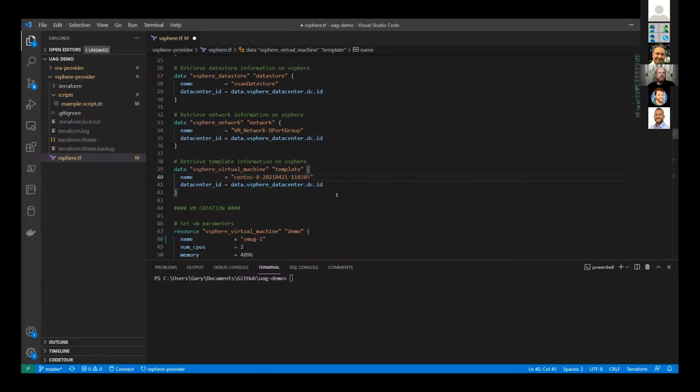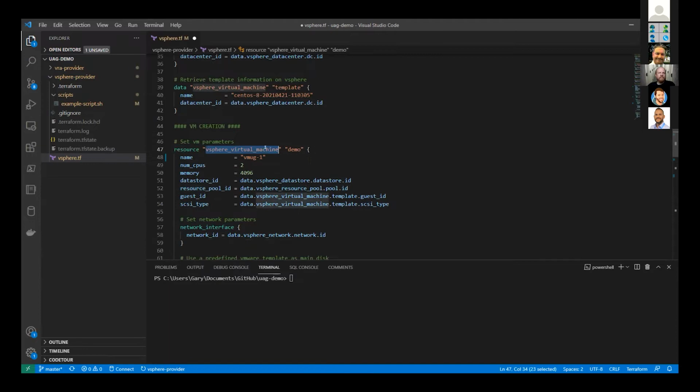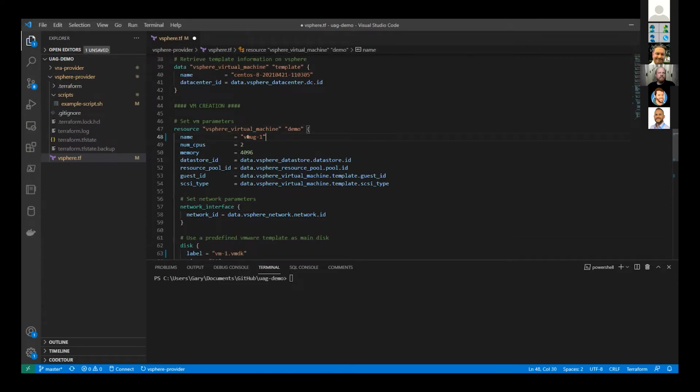So once we've got all of our data sources, we then want to create our machine. So we create a resource of type vsphere_virtual_machine, and it's going to be called demo. And we're going to give it a name of vmug1, 2 CPUs, 4 gig memory, and we're going to specify the datastore and resource pool based on the information that it's retrieved from the data sources earlier. So we'll put it on our datastore with the ID field, the cluster with the ID field, and it will get the guest ID and the SCSI type from the template that we provided. So it will make sure it's the same.